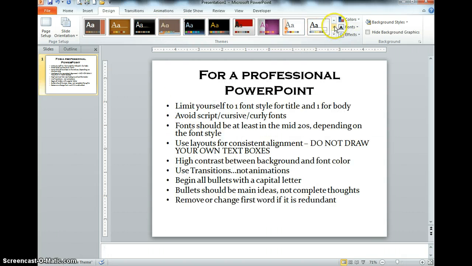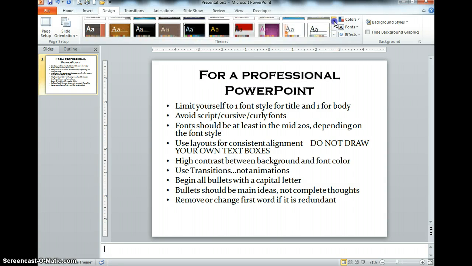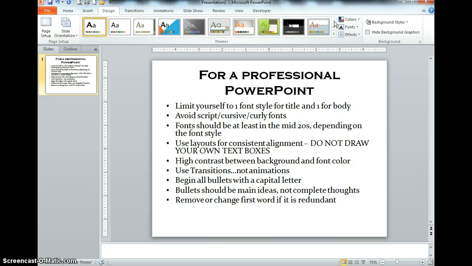Now there are a few themes that have something kind of bizarre in there. So let me see if I can find one. Let's see.